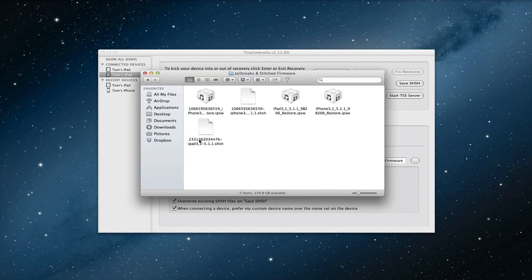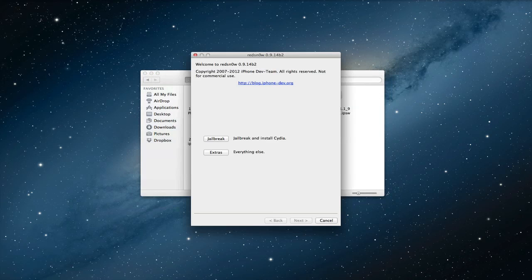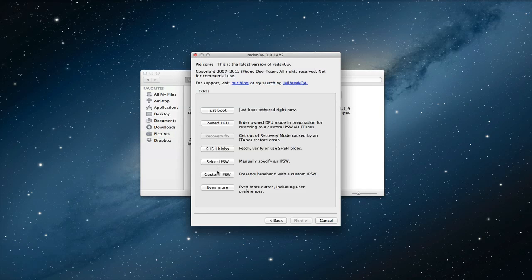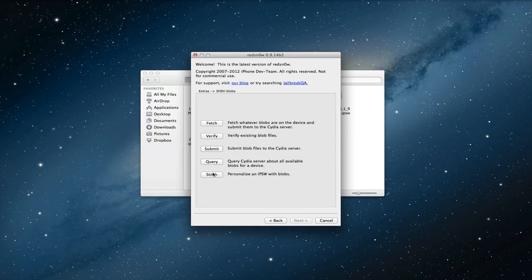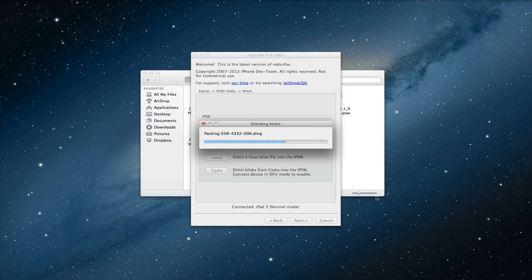Then you've got it in that file, and what we're going to do is head into Red Snow here, go into extras, and once we've gone into extras, you go into SHSH blobs here, just like that. Then you're going to go into stitch, and select your IPSW from where you located or saved it. Next, select the blob which you just saved from Tiny Umbrella, and then it will go through this whole process.